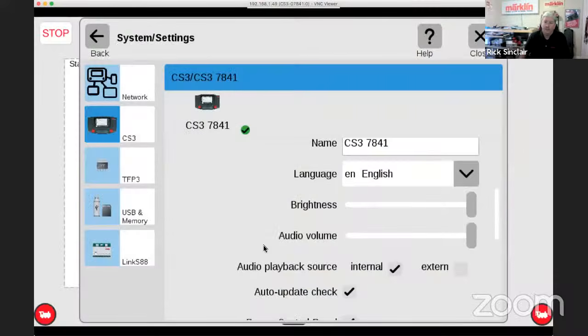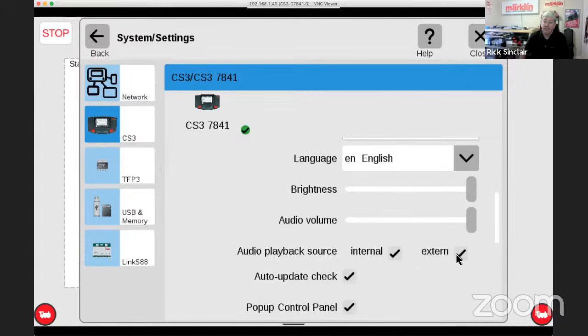When you select external, that will be through the portable speaker you use. Internal will be through the speaker in the CS3, or both. So that's basically all there is to it.